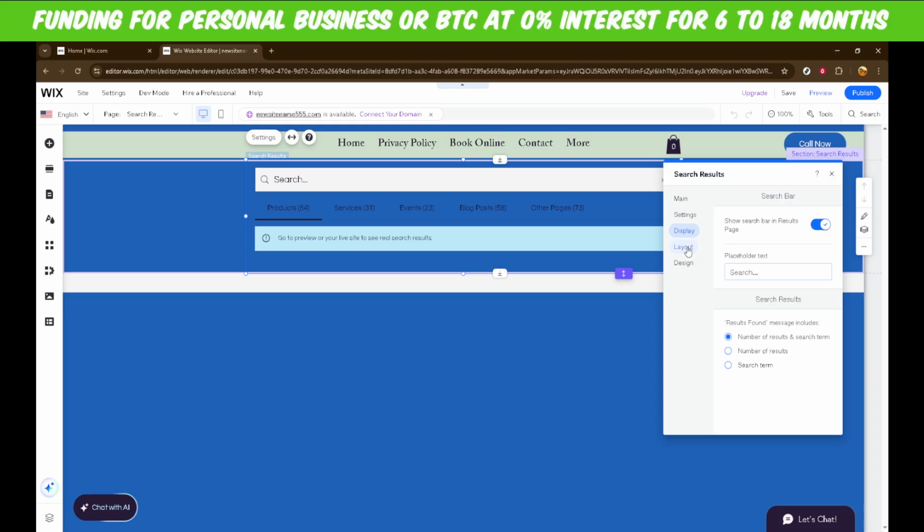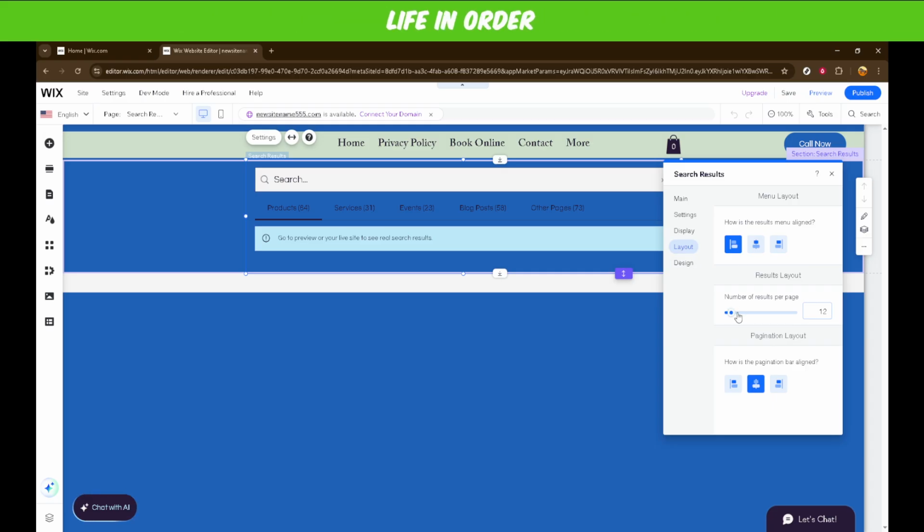After setting up the display options, proceed to the Layout settings. Here, you can tweak the arrangement of the search bar components, such as button placement and alignment. This customization gives your site a polished and professional look, fitting the overall design theme.